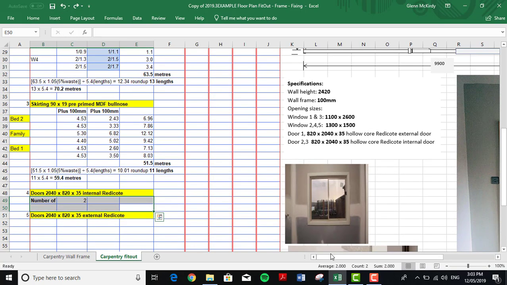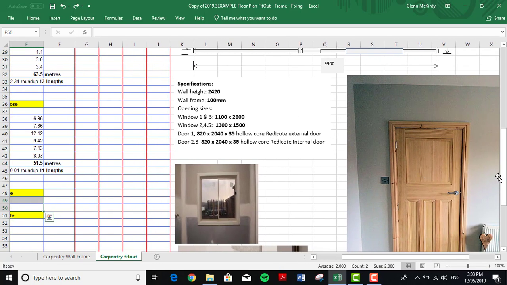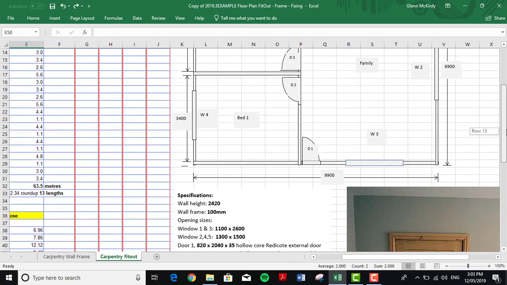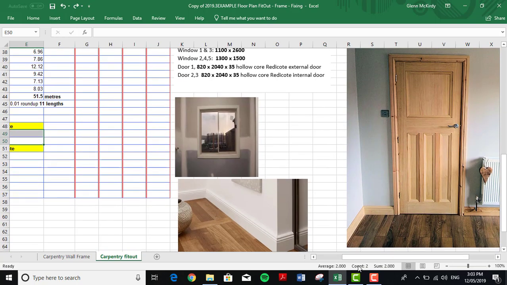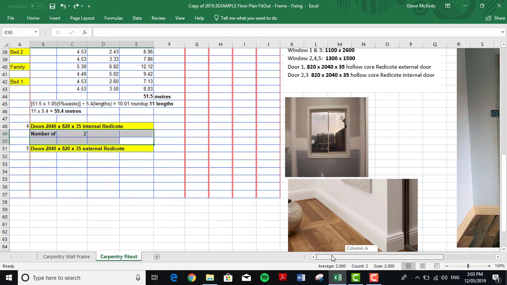We've got two internal doors. If we have a look at our plan, there's our two doors. This one here is an external door. So we will have an external door: 2040 by 820 by 35 external ready coat door.